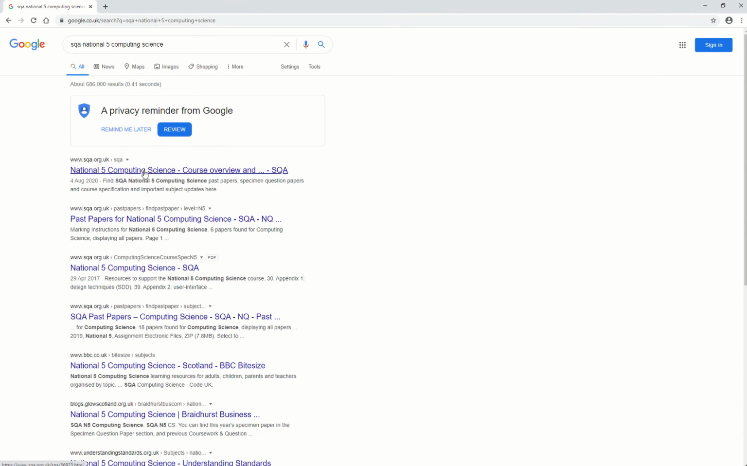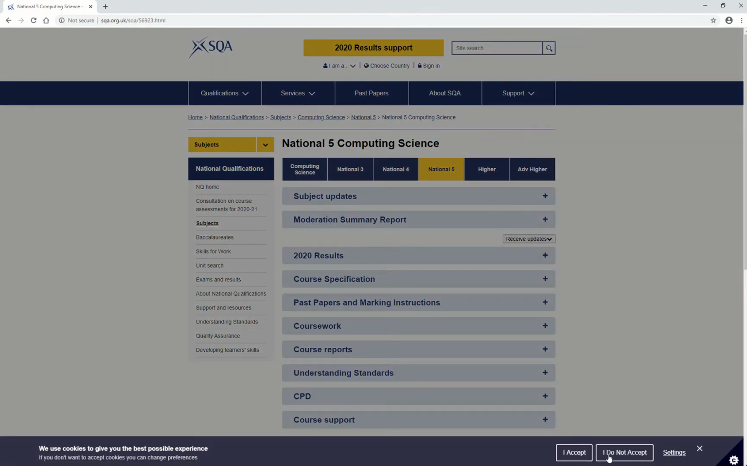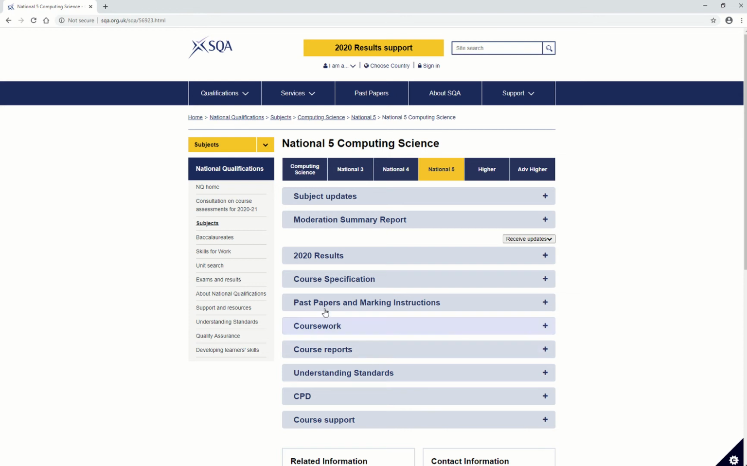This is also on Firefly. It's also in a paper copy that you should have. But anyway, let's go to National 5 Computing Science on SQA. And yeah, what have we got here? We've got the course specification.